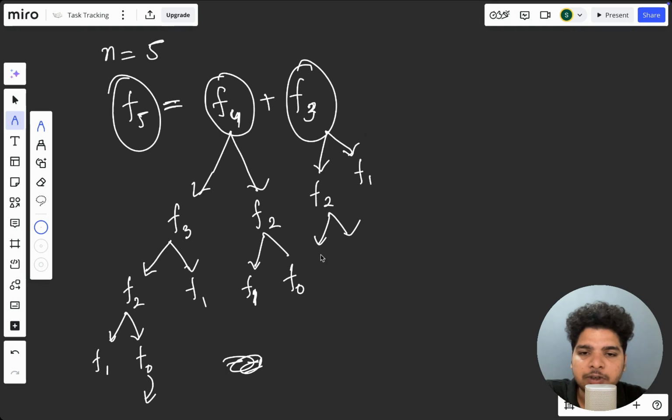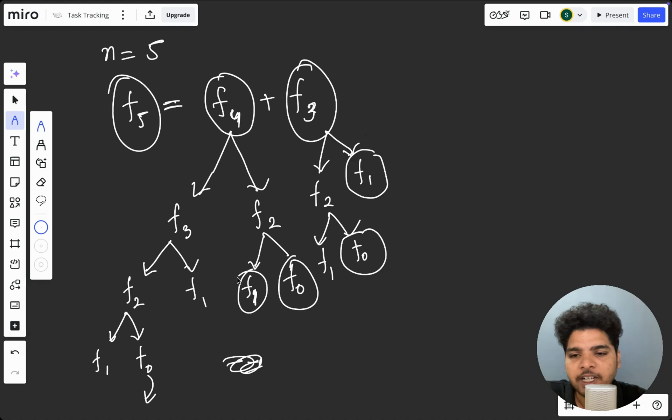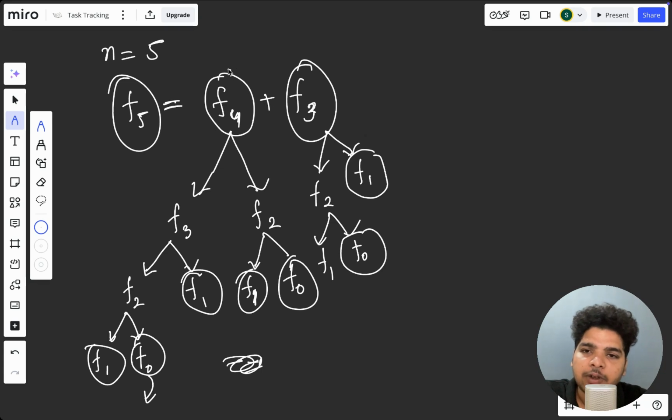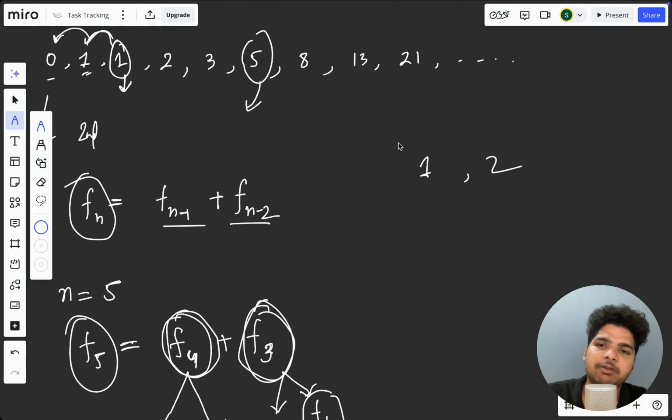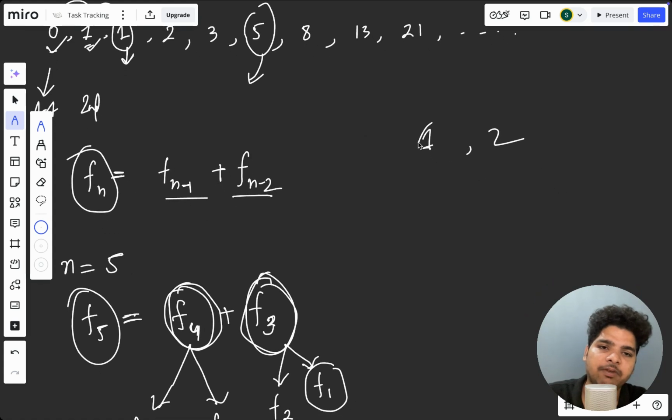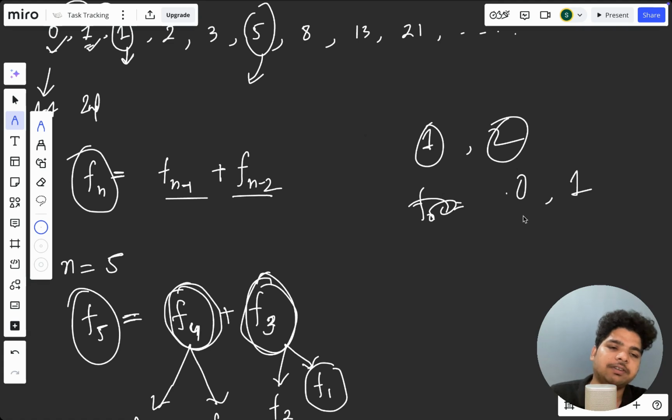So to solve f of 2, we can take f of 1 and f of 0, right? Now here you can see, if we know f of 1 and f of 0, then we can solve this problem easily. We have to know only two things, the first element and the second element, f of 0 and f of 1. f of 0 is the 0th element, which is 0, and f of 1 is 1.